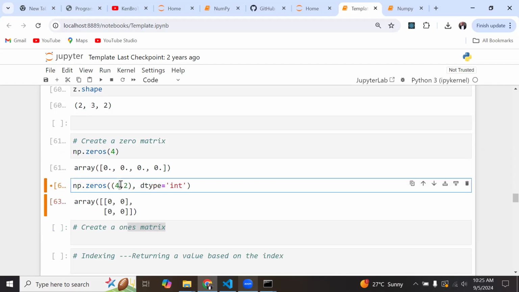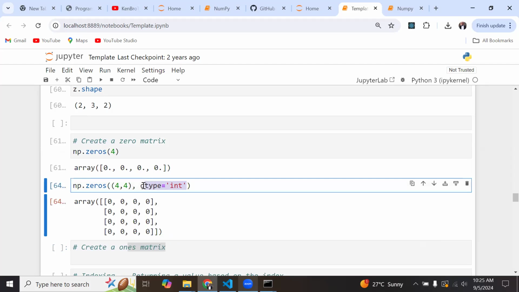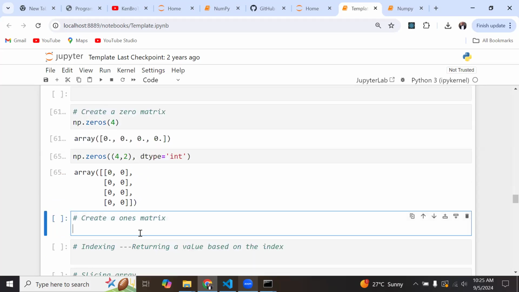So if I'm to do, let's say, a 4 by 4, I'm getting a 4 by 4 with everything explicitly being an int. If I don't bring this up, then everything is going to be a float. Now, it shouldn't always be a square matrix. It can be anything that we want. So this is 4 rows by 2 columns and stuff like that. Okay. Now the ones is also going to have the same format.